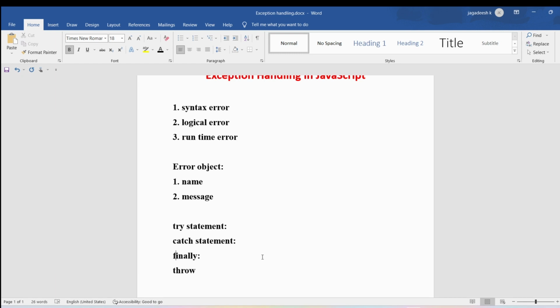First, let me discuss the try statement. Whatever code you want to write, you write it in the try statement. Whenever there is a runtime error in the try statement, an error object will be thrown by the try statement. That error object should be caught by the catch statement, and the catch statement will handle the error. In a movie you will have the villain and hero. In error handling, the try statement is like a villain.